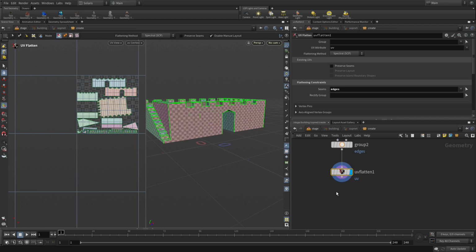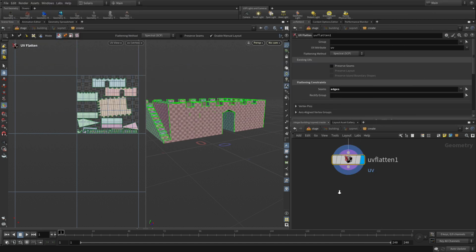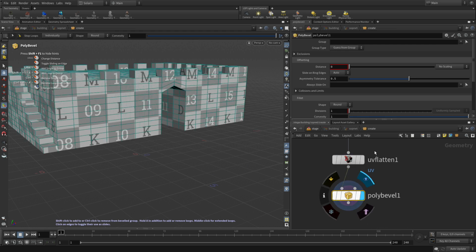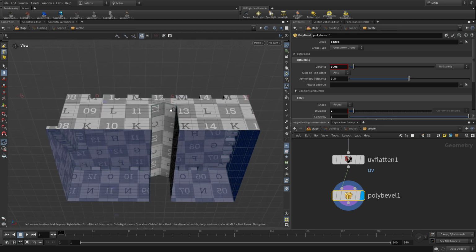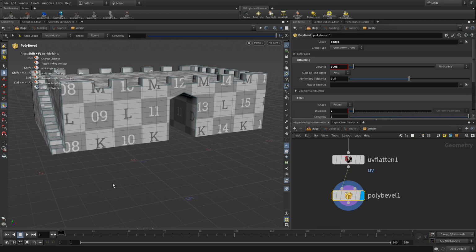Now, tab Poly Bevel. This will be the last little detail we add into here. And again, we're going to put the edges on there. And we're going to set a distance of 0.05 and divisions of 2. And that creates some edges just there. And let's see where it adds the edges. And that just gives us some detail there.